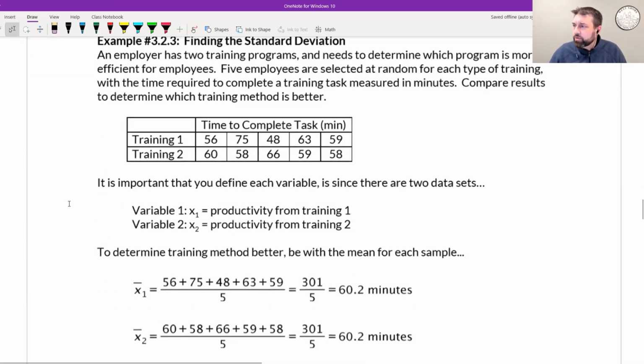So as an example, we're going to take a look at this example. We've got employees that are working and they're being trained. One group is using training method number one. Let's say this is a face-to-face group. They all come in and they do this task face-to-face. They are trained on it, and then they're timed to see how long it takes them to complete a task. And here it is.